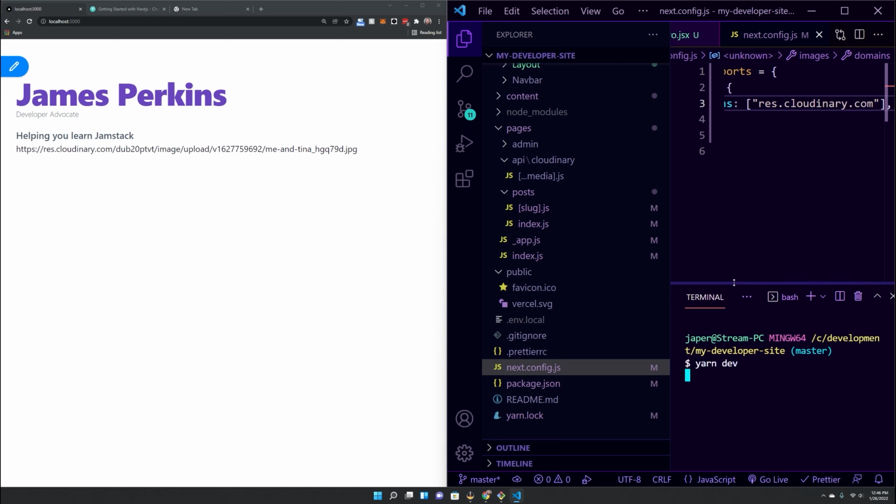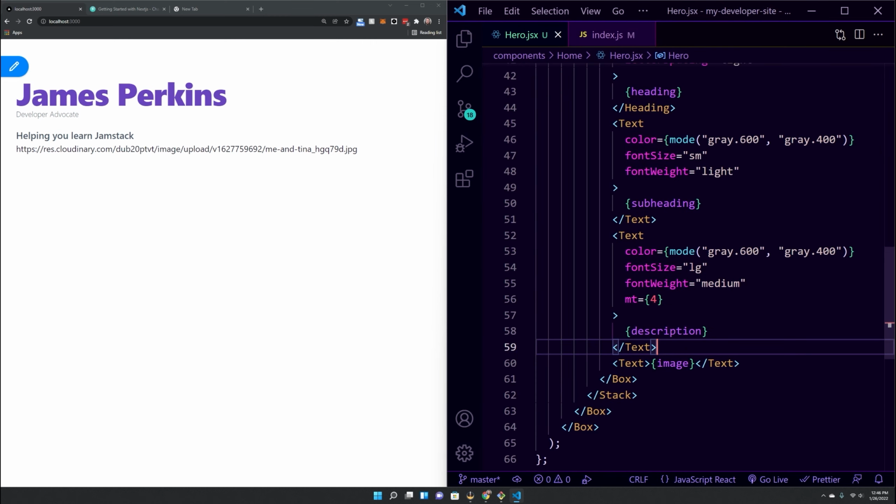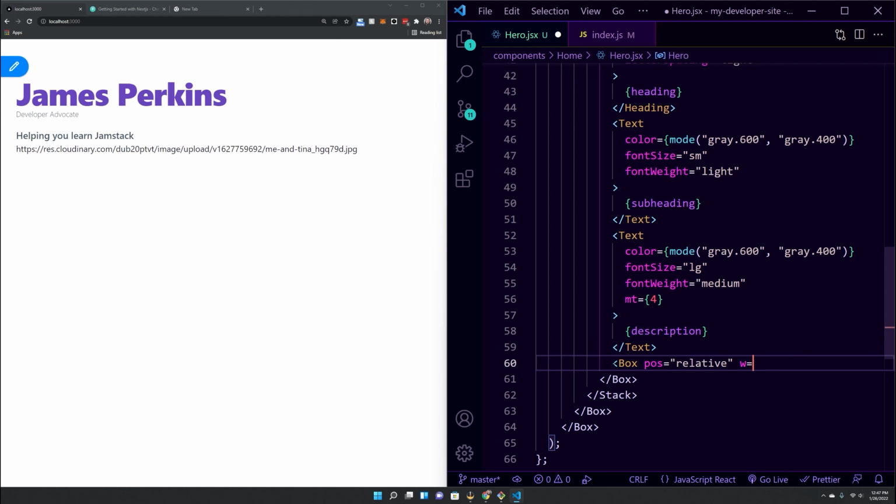So we can just do yarn dev. And nothing will change, except from now we'll be able to use these images wherever we want. So now we can handle images. So for the image, first we want to make a box. So we're going to do box. Position is going to be relative. We're going to have a width equal to, on a base screen, full. On a medium screen, it's going to be 560 pixels, and on a large screen, it's going to be 560 pixels as well.